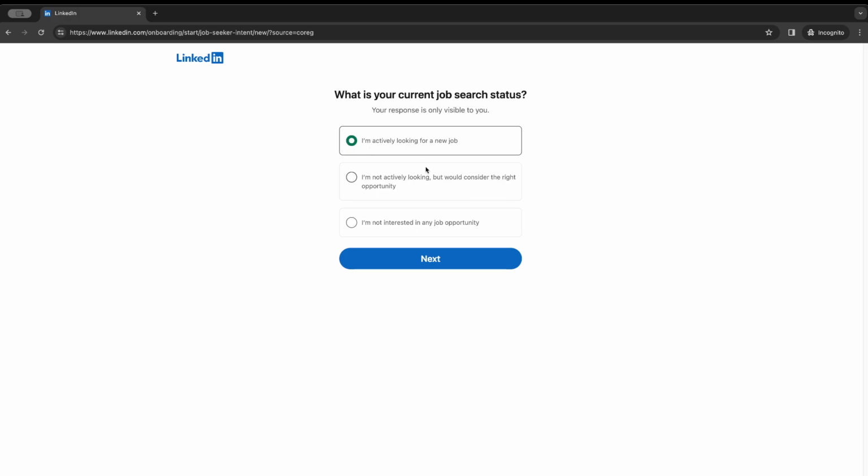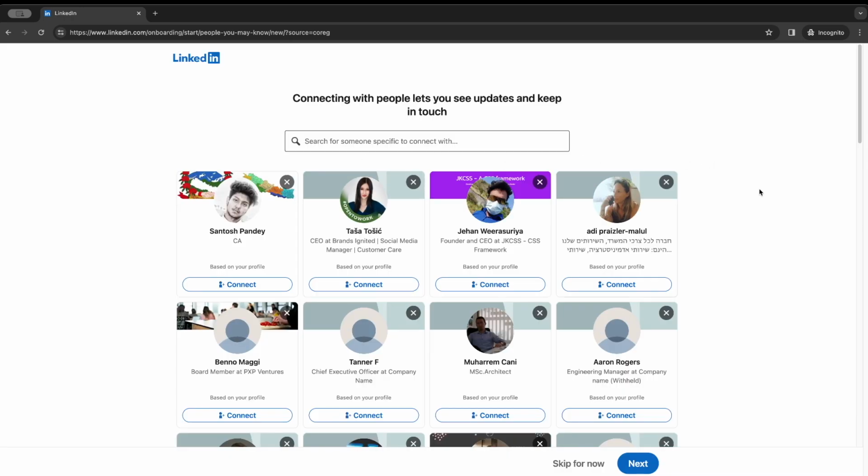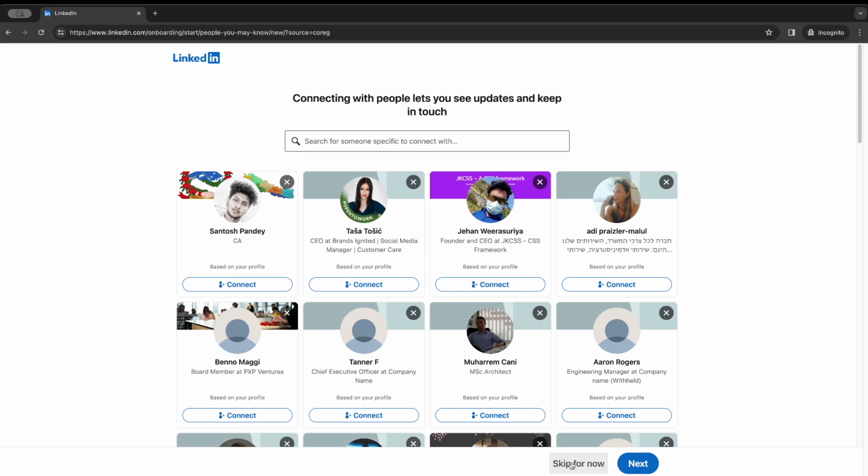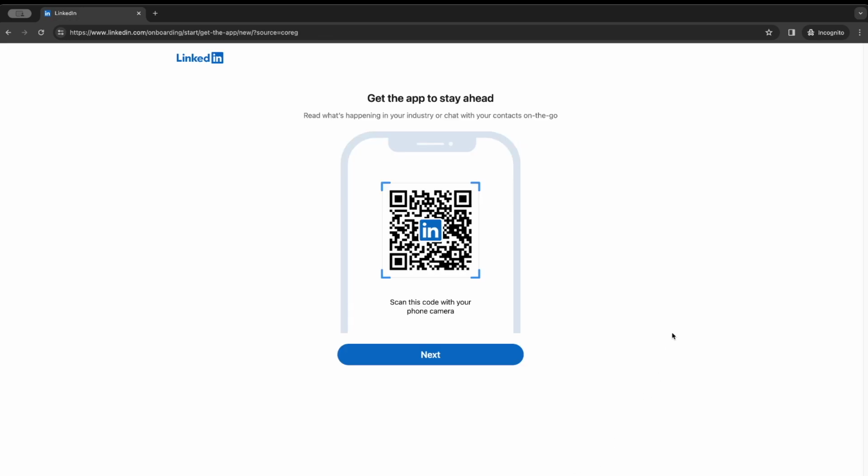And then it's going to ask you kind of some job search stuff. And we'll just put I'm not interested, but you could choose whatever is relevant to you there. And then it's going to ask us to connect with people. We could try and find some people. Or at the bottom here, we're just going to click skip for now because we can do all this later.